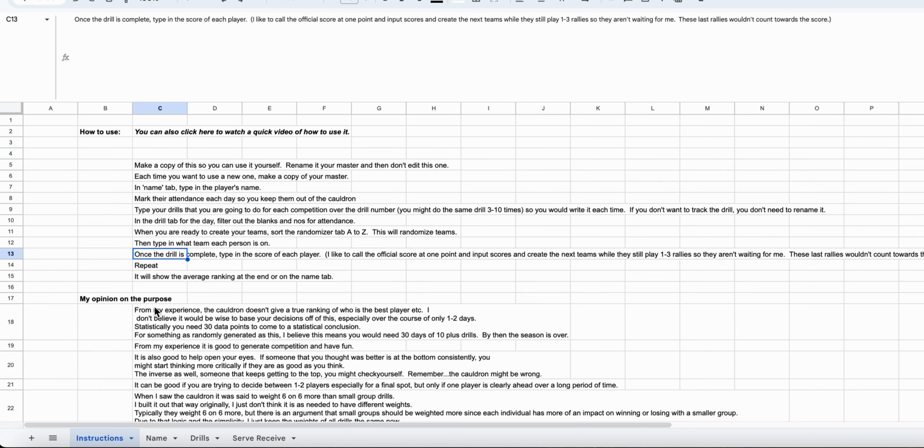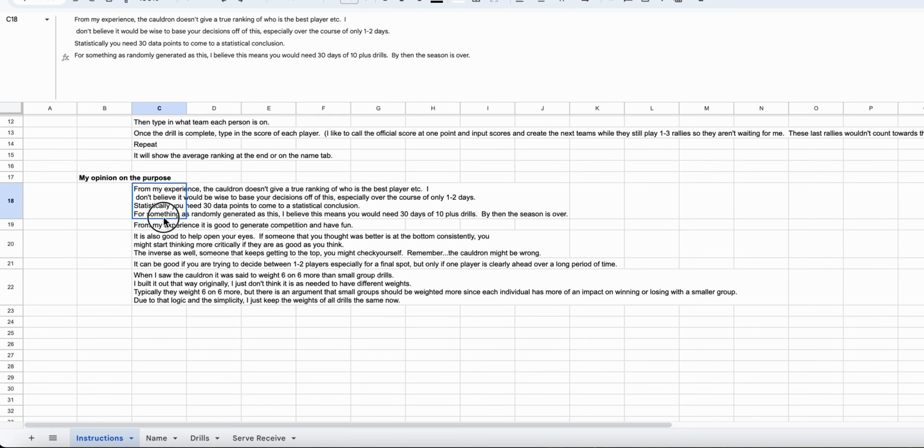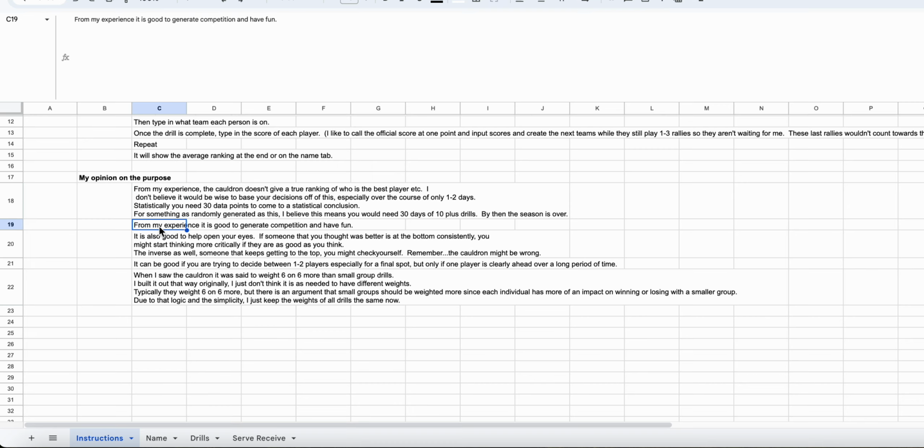Down below, I just have a couple of things. I don't think that the Cauldron gives an accurate count of who truly are your best 1 through 6 players, but it is something good to generate competition and have fun. Really good to generate competition, just to have a winner that's unbiased and built throughout the entire practice or the entire week. I also think it's really good as far as potentially opening your eyes to things, right?